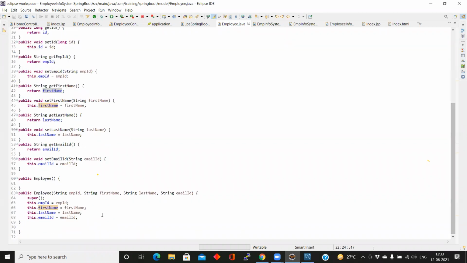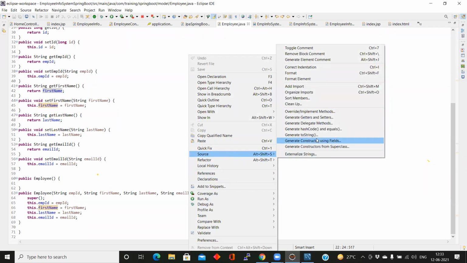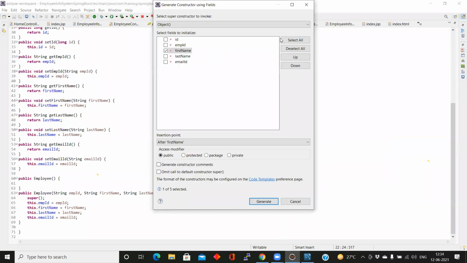Next, we will create a constructor with parameters. You can note down the steps. Right click, Source, Generate Constructor using Fields. If you click here, it will generate with all fields selected, but you remove the ID, because it is the primary key and is already there. For the other fields, except ID, click generate.